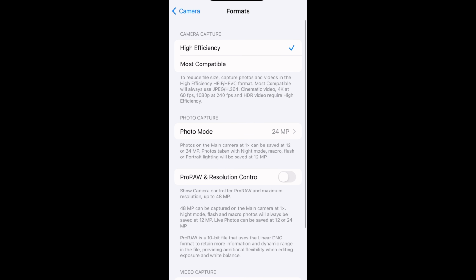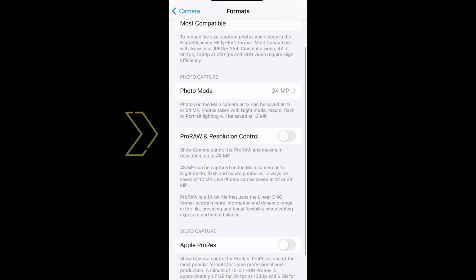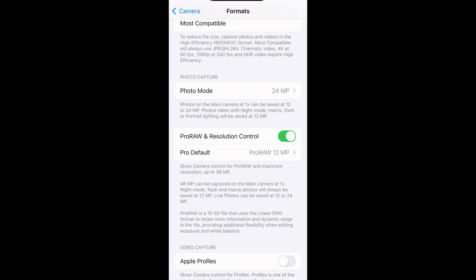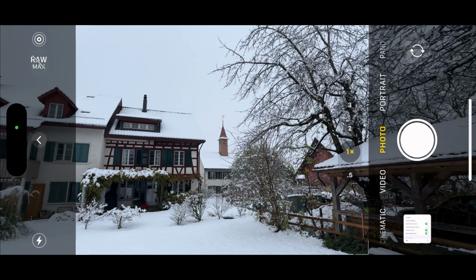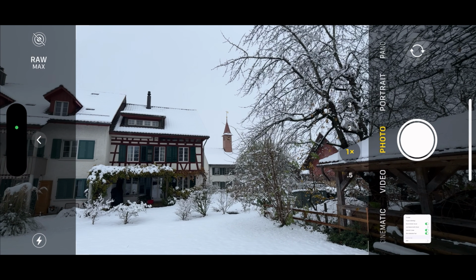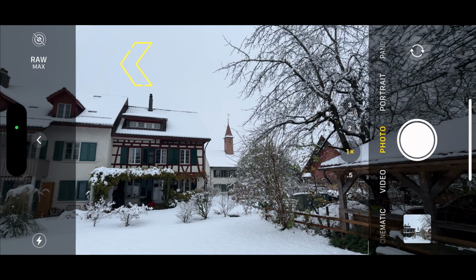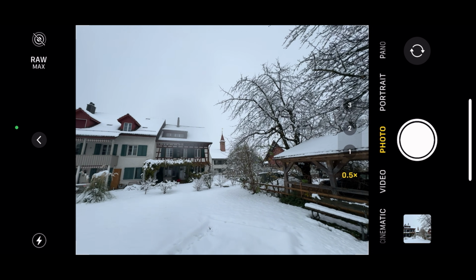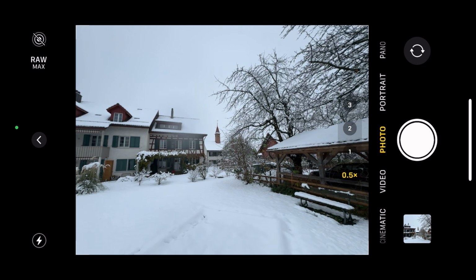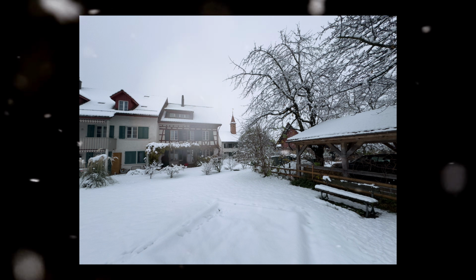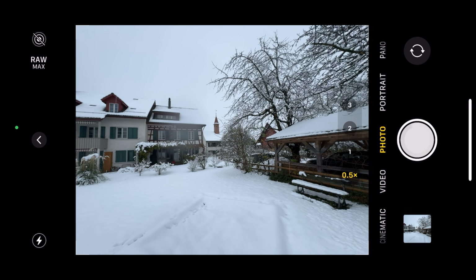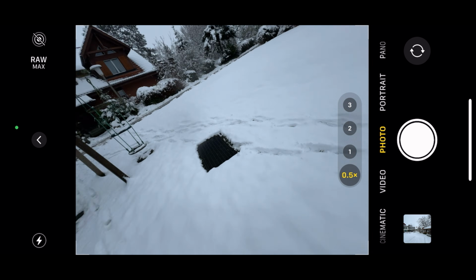Now below that you have ProRes and resolution control. So just switch that on. And now when you open the camera in photo mode, you're going to see a button for RAW Max. Tap it and you'll be taking 48 megapixel photos in the RAW format. And what is RAW? Well, it's basically an uncompressed format, and therefore the files are bigger.